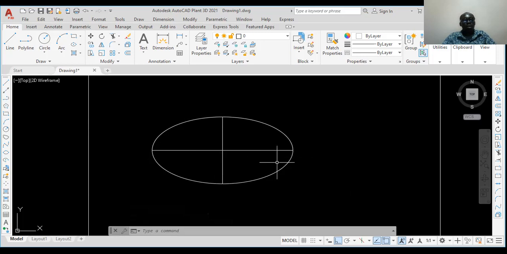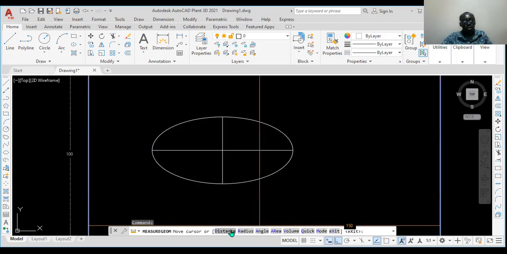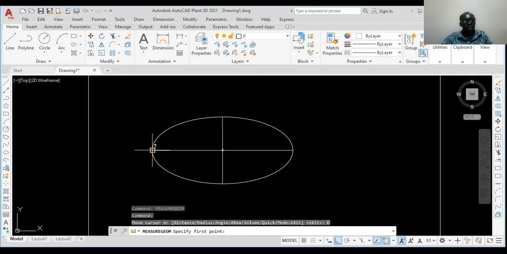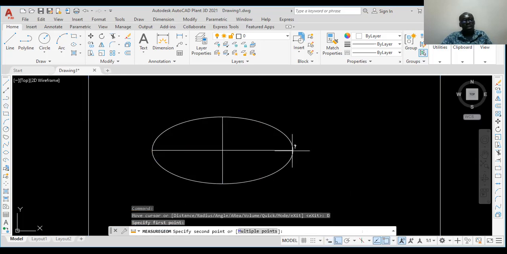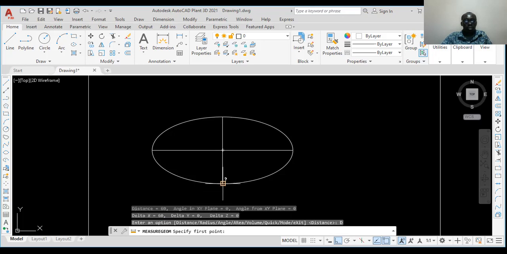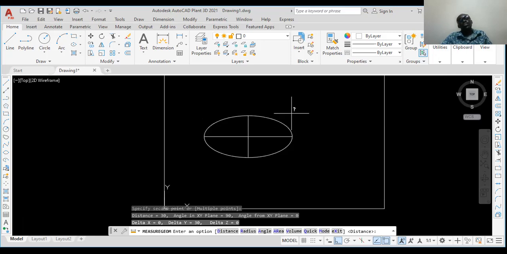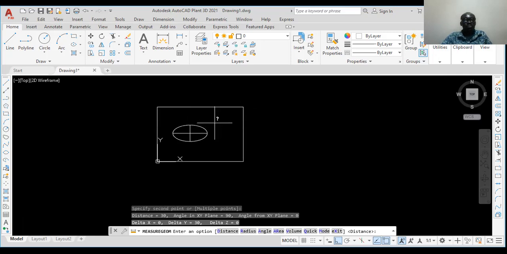So I'm going to use measure, I click on distance, come here, click. Okay, it's writing 60. That means I actually typed in 60, not 50. I mistakenly typed in 60. So this is 60. Let me measure the other side, the minor axis, the vertical side. This to this, that one is 30, actually 30. Okay.